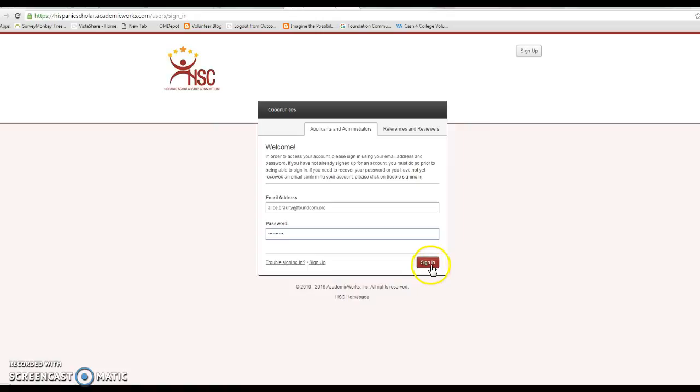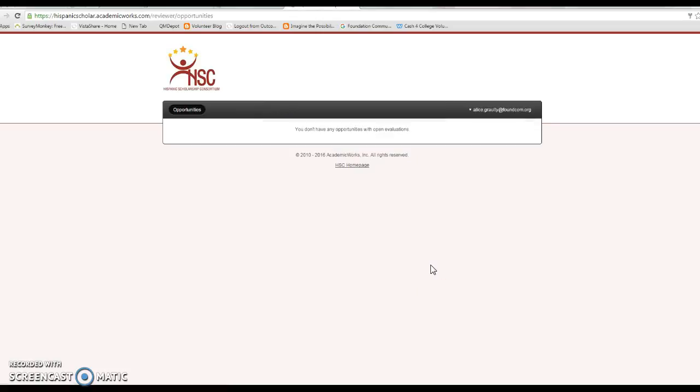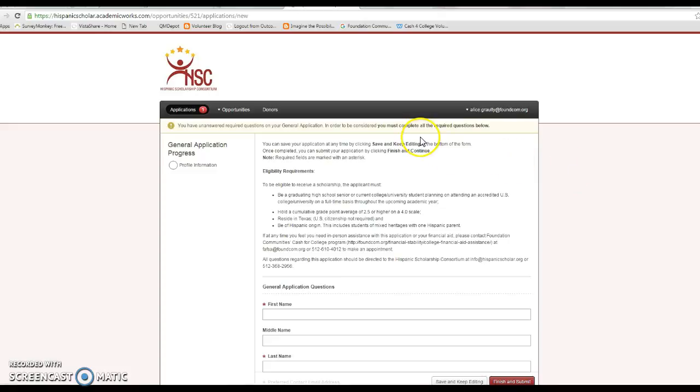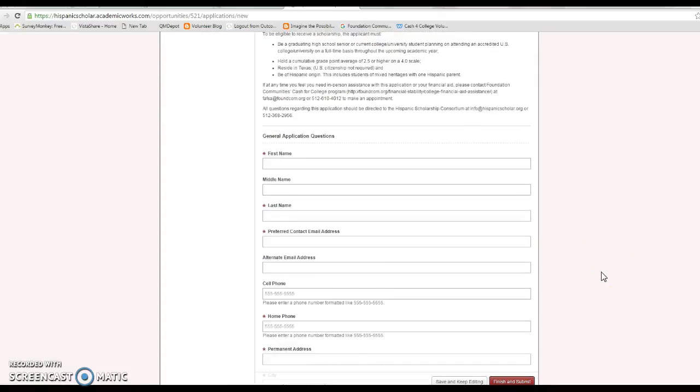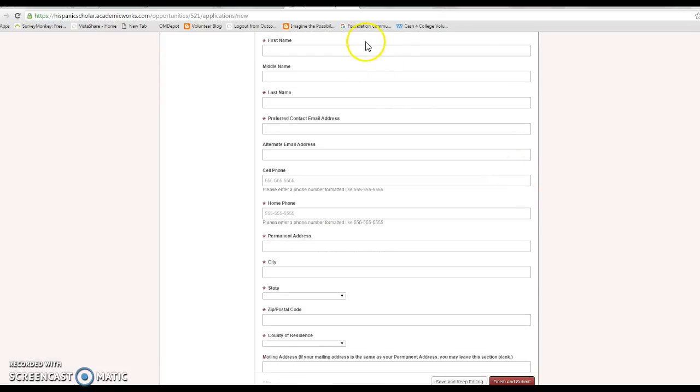Okay, I've got my email and password, hitting sign in. Hover over the student's email address at the top right and click Applicant. That'll take you to the application. Read all of the instructions with the student, and you can see the first part of the application is the basic personal contact information and address. I'm going to go ahead and fill that out.